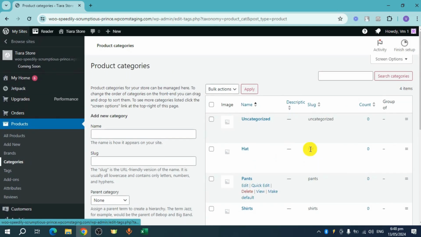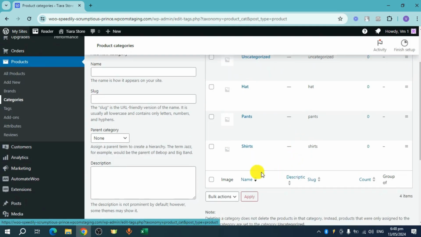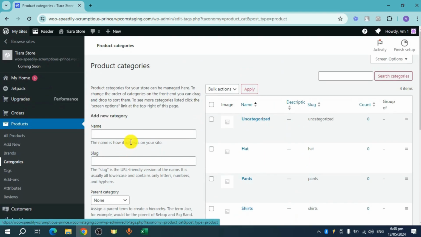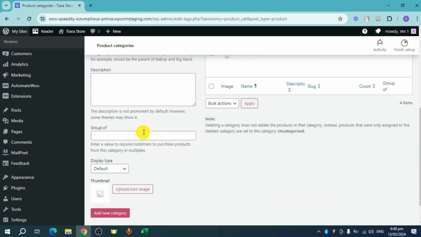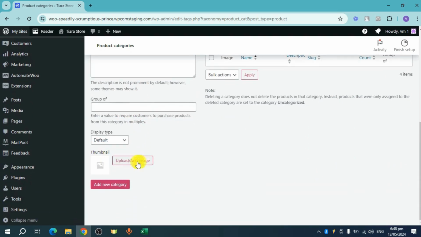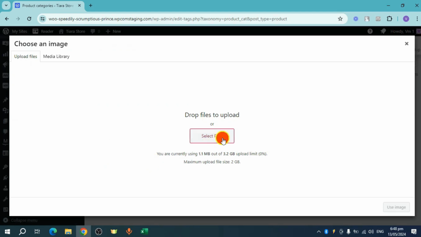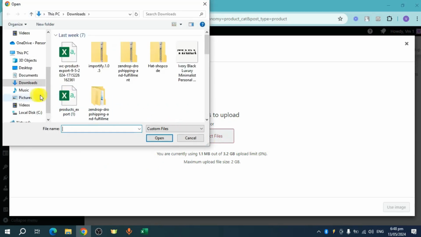have right now. So as of right now, I have this right here. If you want to add a new category, you can name it right here. For example, let's name this flower, and let's name the slug as summer as well. Now you can also put in a description and a parent group, or you can also upload an image here. So for this one, let's try to upload an image and select this.